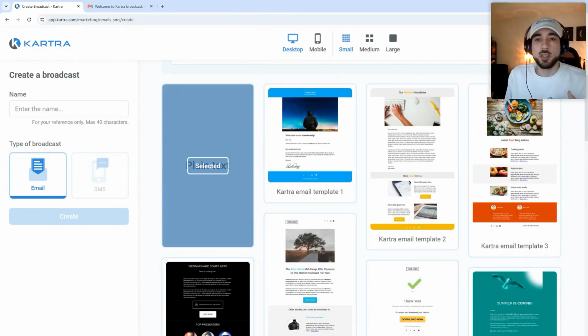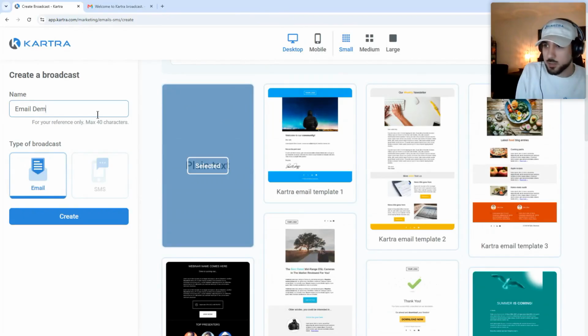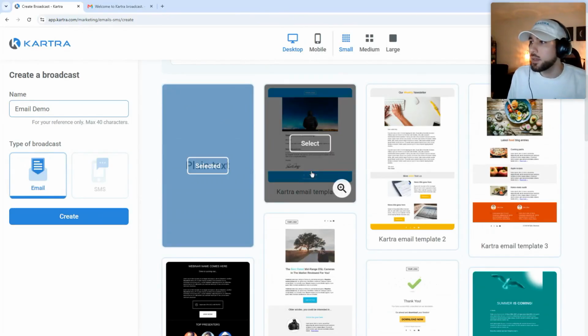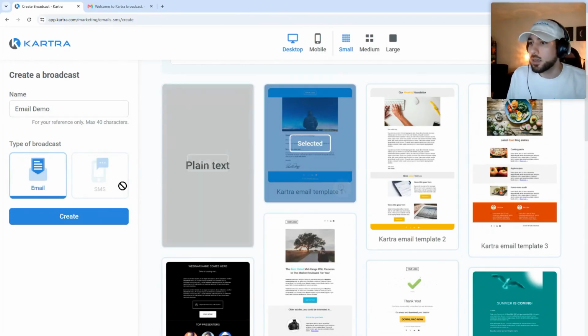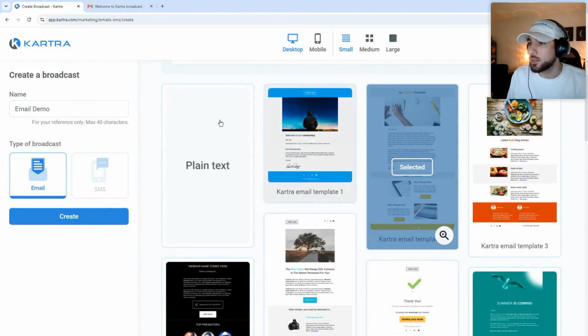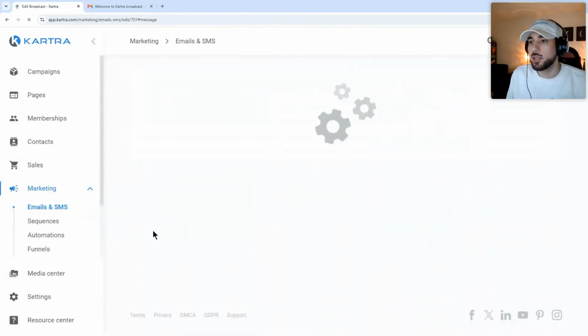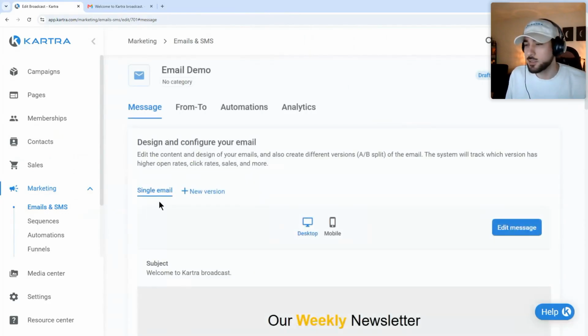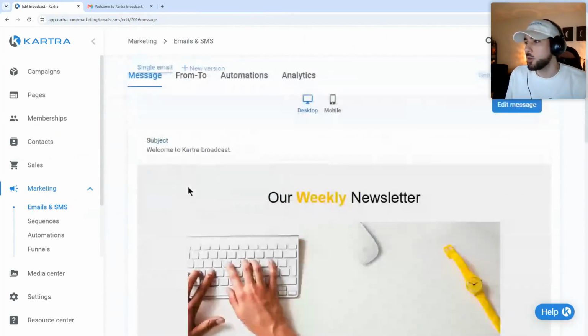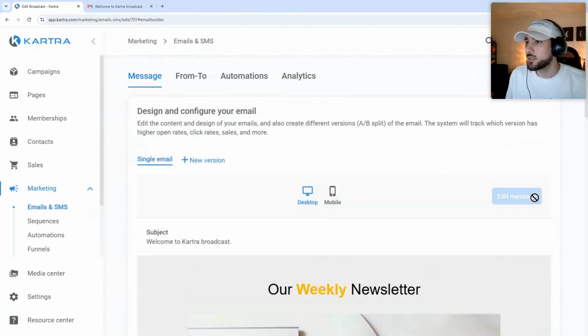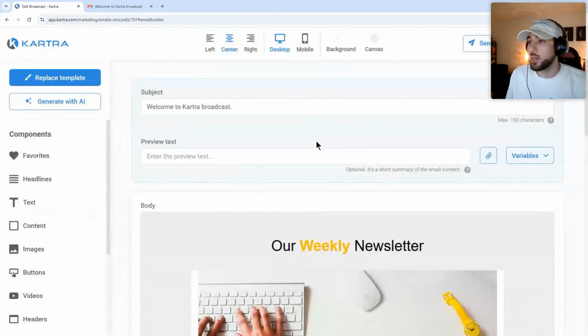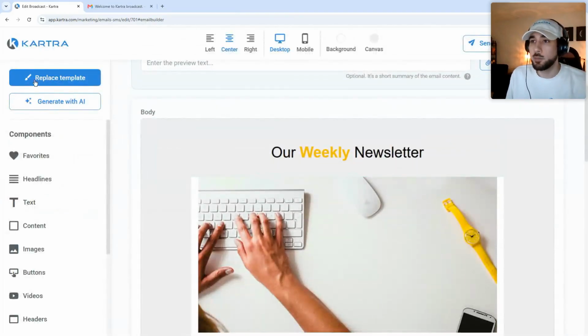So the email builder is where you put everything together. And if we were to go in here, I'm just going to create an email, and we'll choose one of these templates here. Maybe I like this one. We can go ahead and hit create, and that'll take us into the email builder. So if we hit edit this message, this is where you can go in and edit all of your emails, and you'll see the sidebar over here with all of your tools.